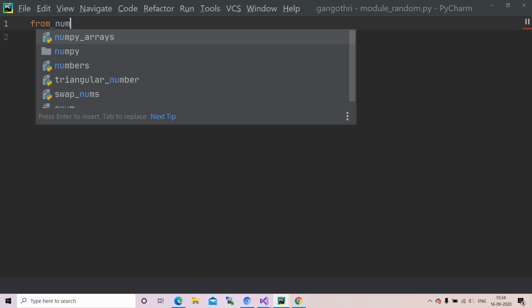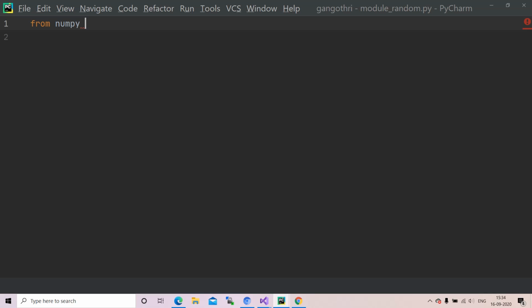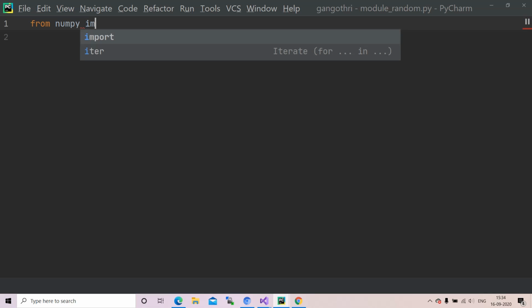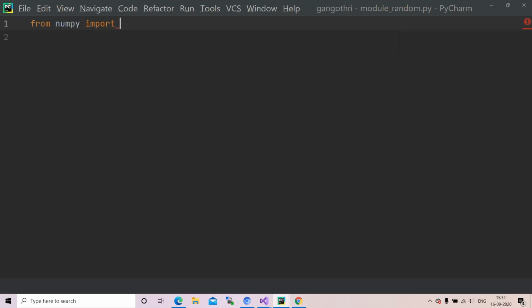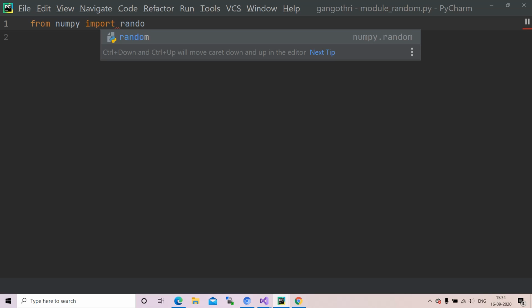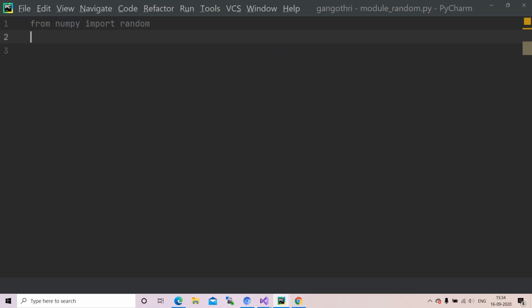I have already said that this is not a normal random module. This is the random module from numpy, okay? I'm importing random from the numpy module. And don't try to just import the normal random module and use the functions used in this video. They may not work, okay? Some functions are common, but not all the functions work.